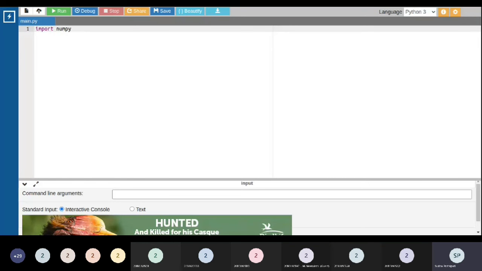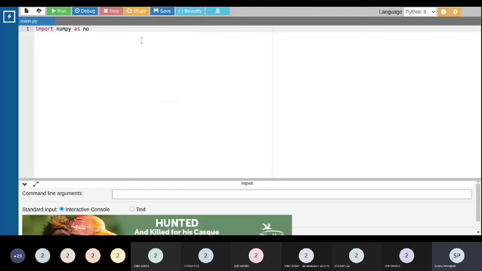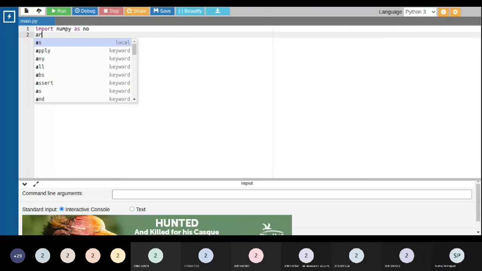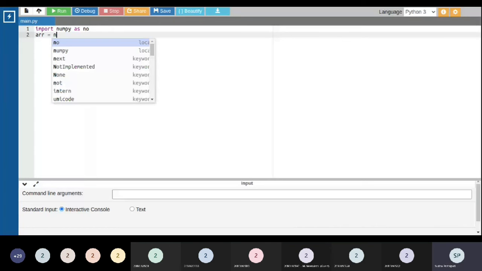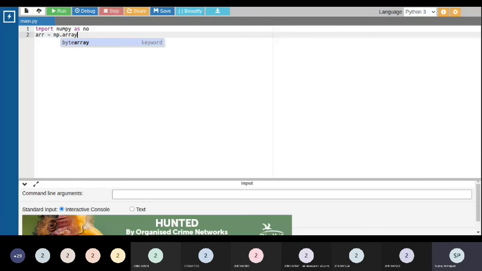Okay, so the first thing that you need to do is import the NumPy package, wherein I'm creating an alias for it, which is np. Then I am creating an array. The name of the array is arr. This is how I need to create it: np.array, followed by the dimensions that you want.